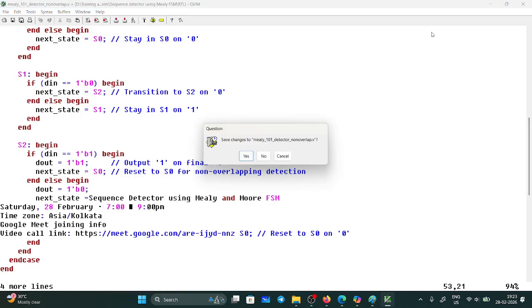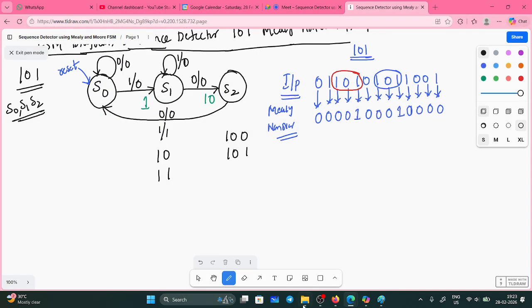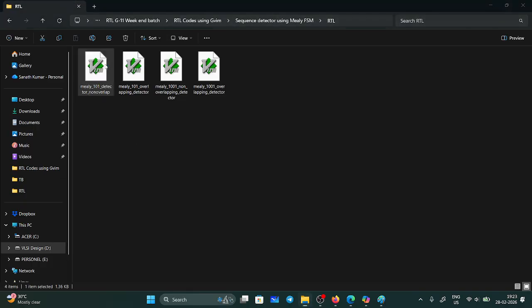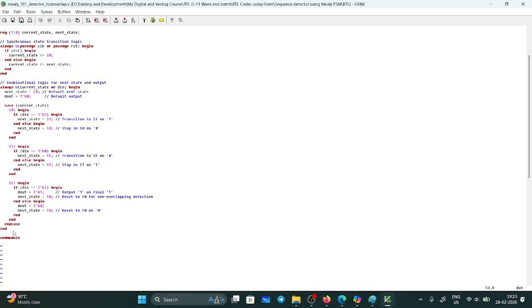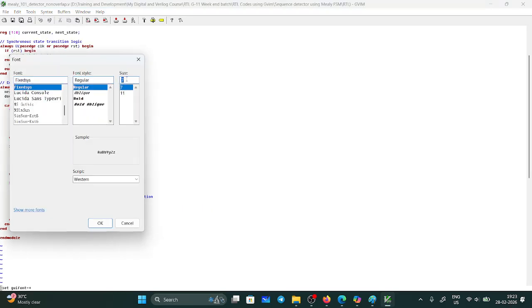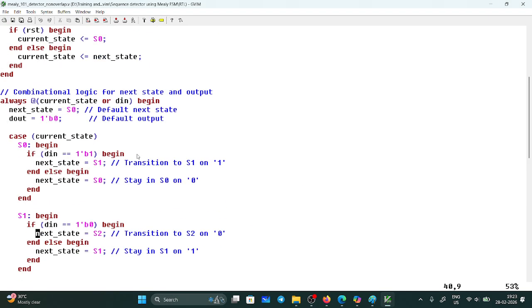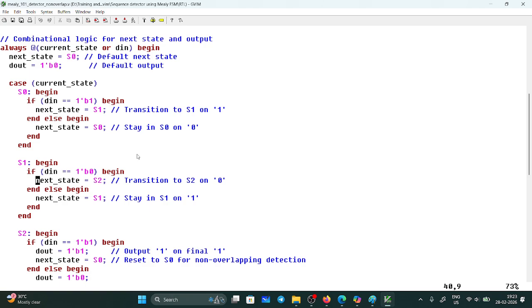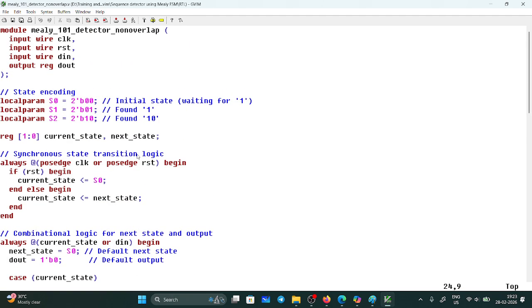Like this we can see, end case and end module. So by seeing this diagram only, I am writing the next state logic and output logic. Did you understand this code? Any doubts or queries?